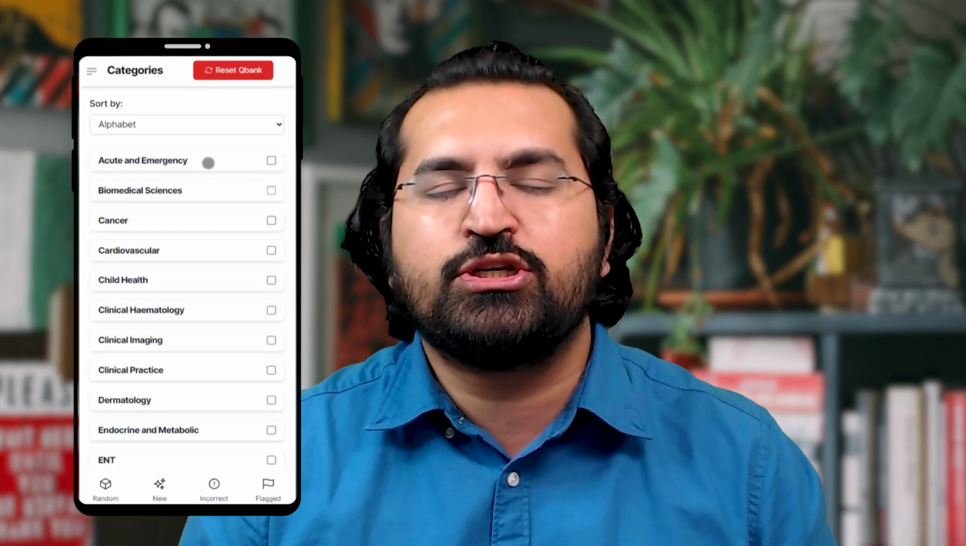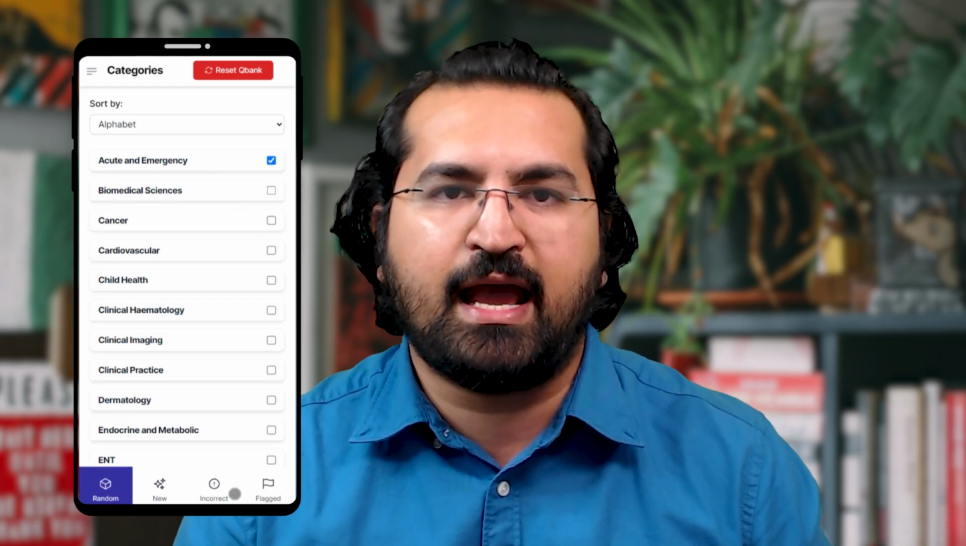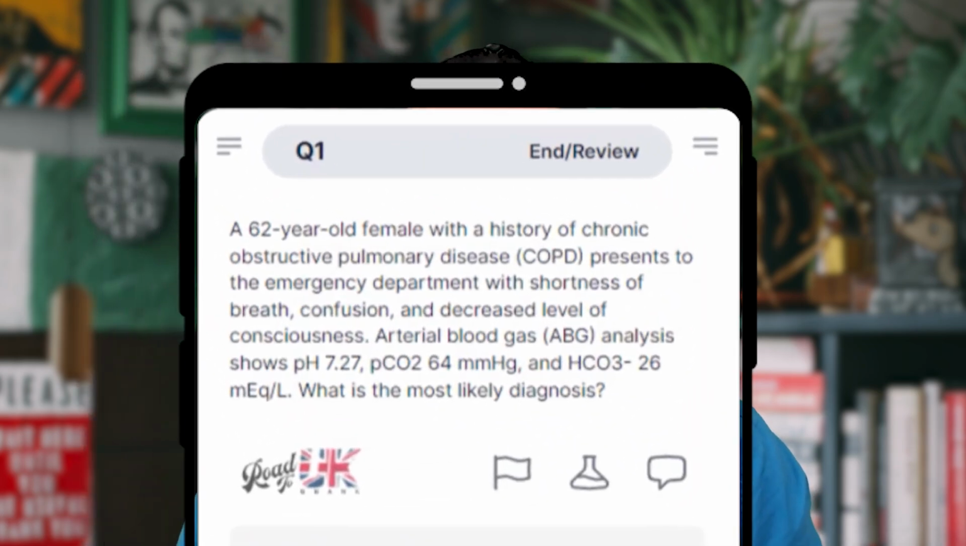Here, if you go to acute and emergency, select this category and click on random, you will be presented with random questions related to only acute and emergency clinical practice. In this question, you'll notice the key thing is an acid base abnormality, right? And you will find each and every question is crafted to follow a clinical scenario like this, which basically shapes your mind to think clinically and at the same time apply other knowledge with it.